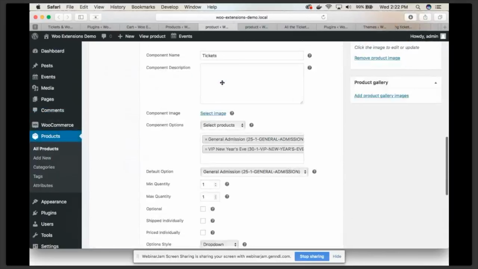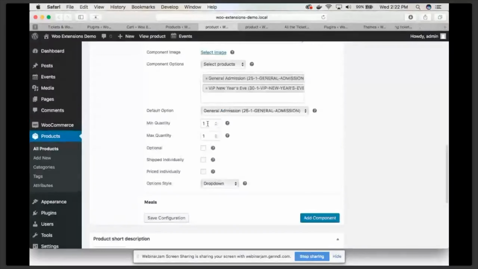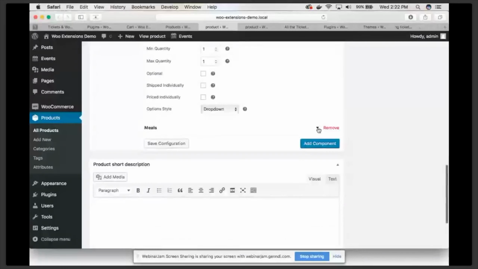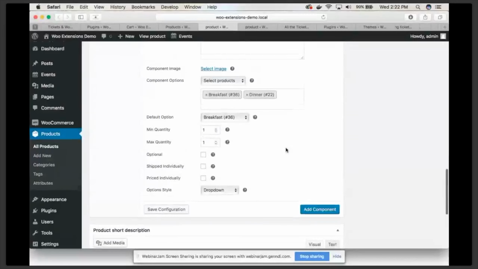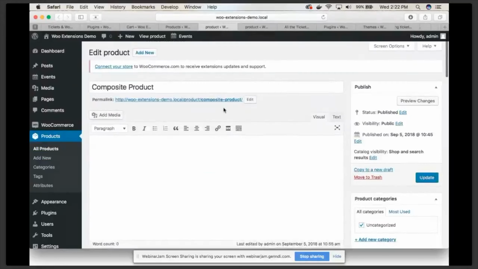And so we have a tickets group, and you can select different tickets. Again, you can select a minimum and maximum quantity. You can price things individually. And you can create as many components as you want. So essentially, this is like creating a product kit that users can put together however they want, selecting different options. And just to show you what this looks like on the front end.